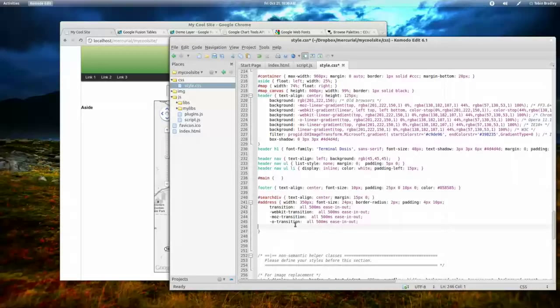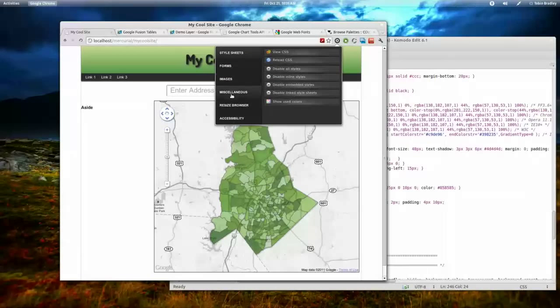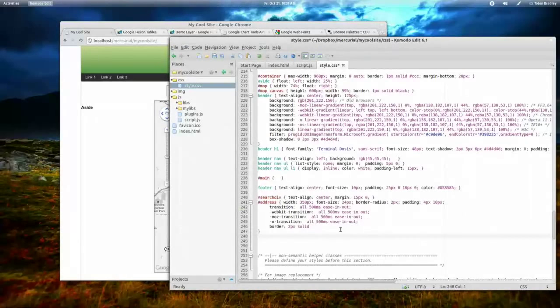Let's give it a border, say 2px solid. And oh, handy little tool for you. Let's make it green to match our theme here. There's a Chrome extension called Pendule that has a whole bunch of neat little web designer stuff. Over miscellaneous, you can get a display color picker. Let's get this darkest green here. Copy that.